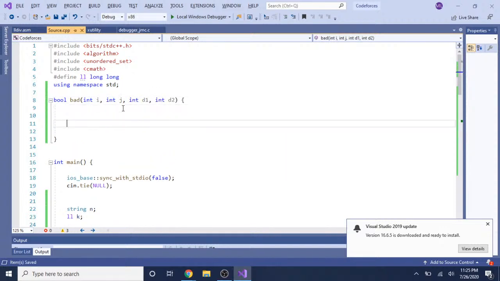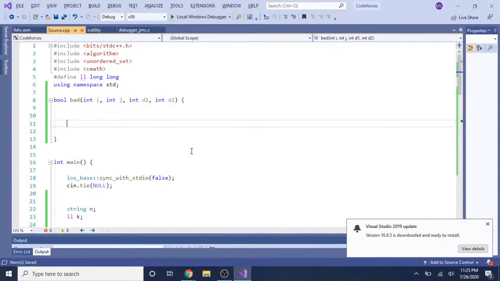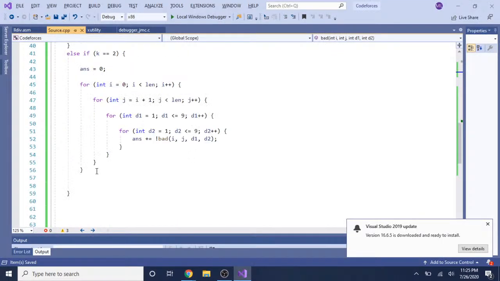Okay, so let's go back to what he did here. If it's not bad, then we're going to just add to the answer. So that's what we need to do here. After this, we're going to just print it out. So right here is cout answer and newline. Okay, so that's what we're doing here.